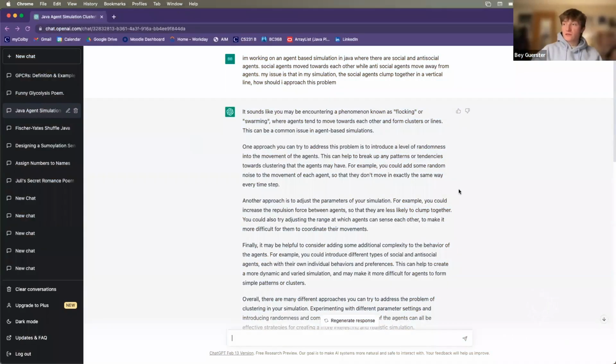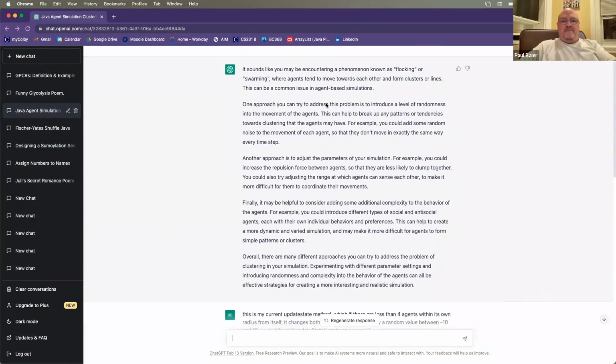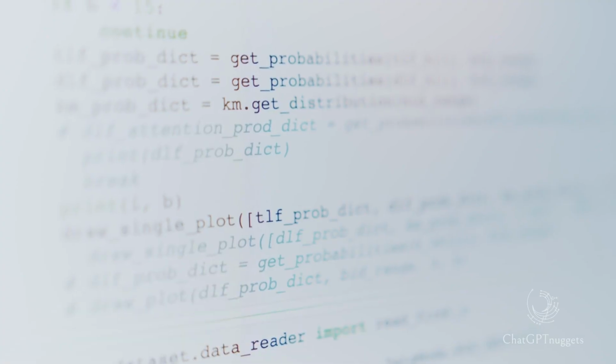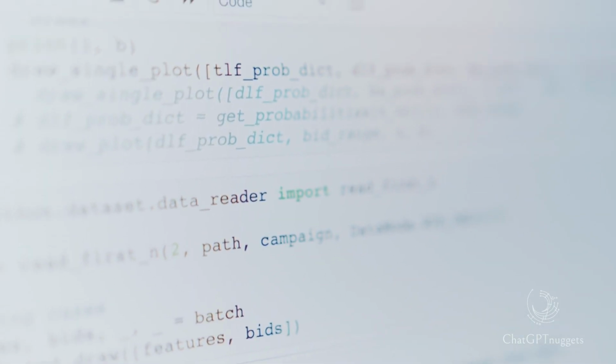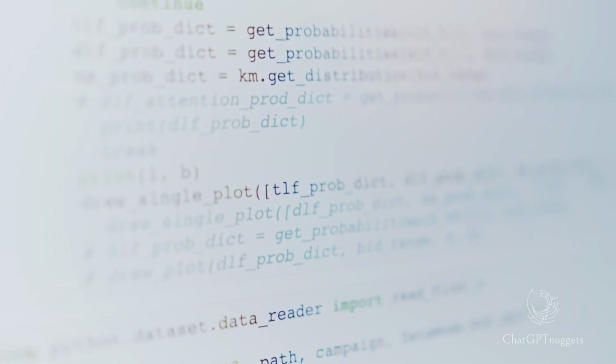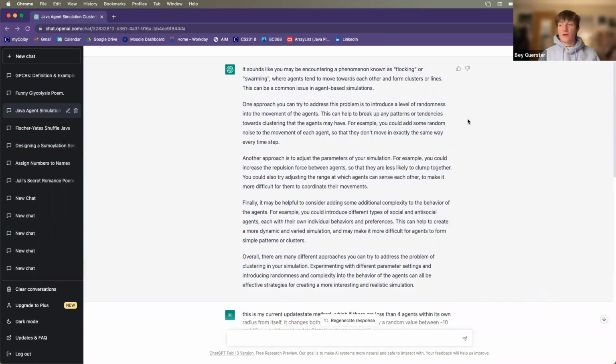It gave me this pretty long response, and it mentioned that my approach should be to introduce a level of randomness. I already knew I had randomness in there, and there was a function called update state. My update state function was updating the state of my agents, and that is where randomness was introduced. And so I figured, all right, if this is saying something about randomness, I should probably check out that function.